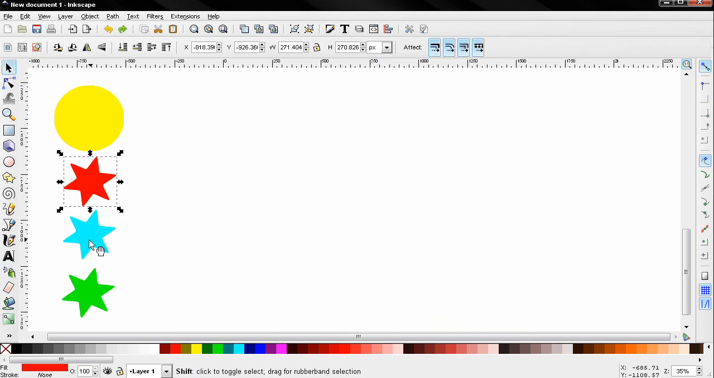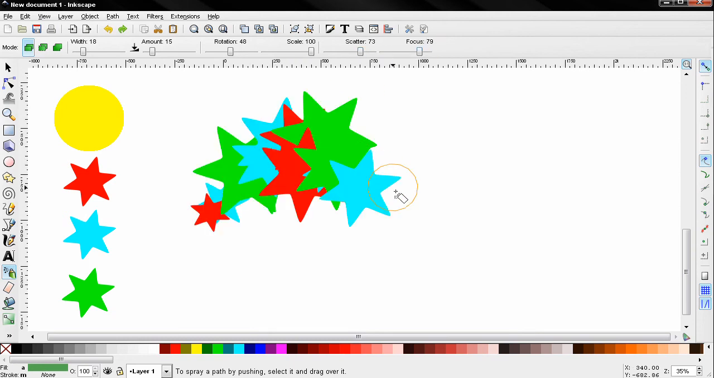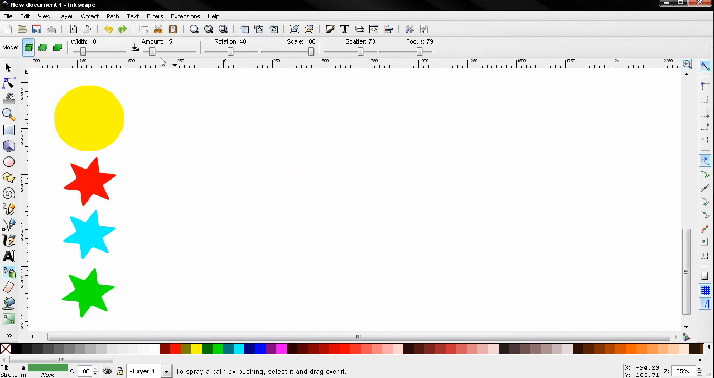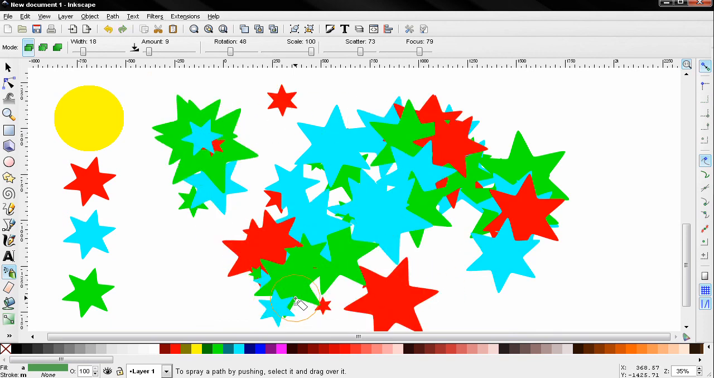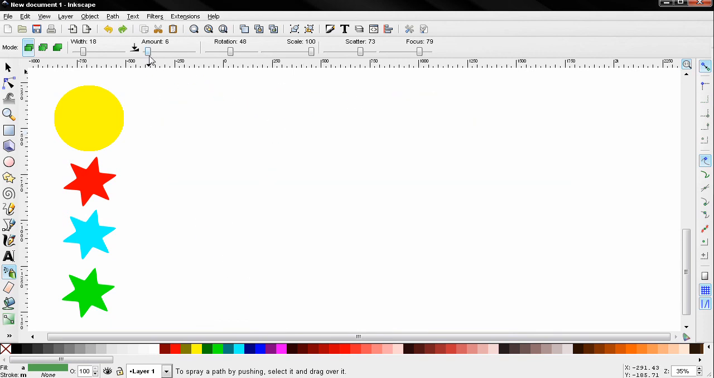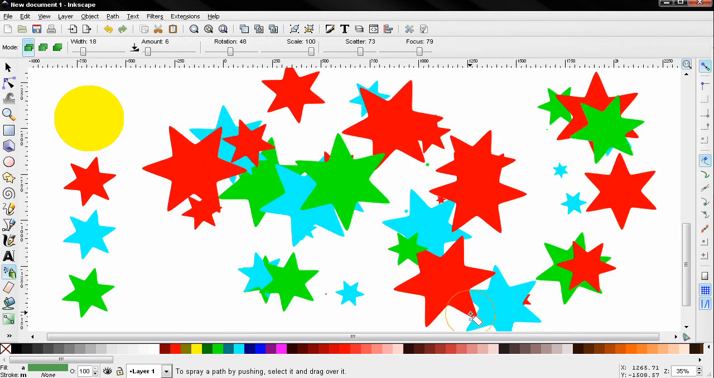Now I'm going to shift select the other 2 stars here and adjust some of the settings. I'm going to paint. Let's undo this, decrease the amount more. And you see we can get some pretty interesting effects with this tool. So that's the basics of this tool.